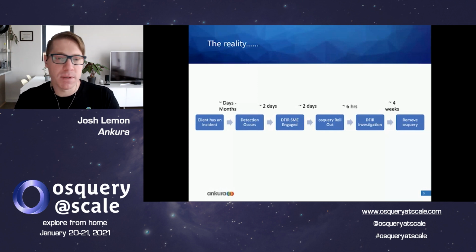And then from there, in terms of that getting rolled out to those endpoints and investigations starting, that basically comes down to a couple of hours, because once you start to get that rolled out, you start to get telemetry of what has occurred, and you can do some investigation. And then to round this out completely, it's probably about 4 weeks for the investigation on average, and then you would do things like pull osquery out of the environment.